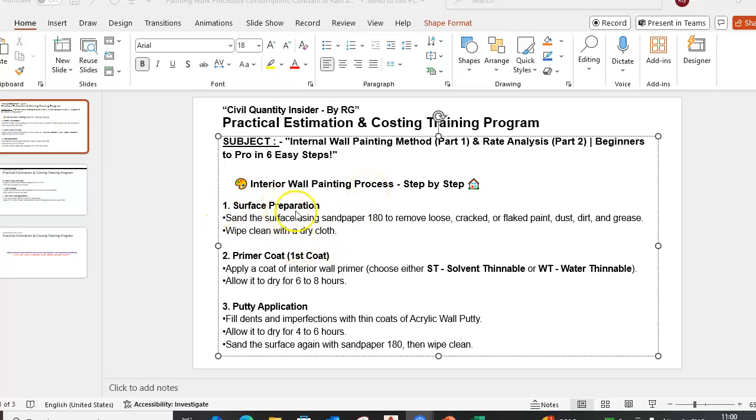First is the surface preparation. Using sandpaper 180 for removing loose, cracked, flaked paint, dust, dirt and grease etc. Clean with dry cloth.